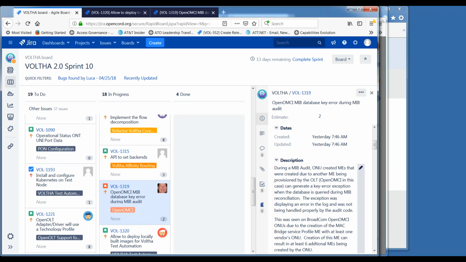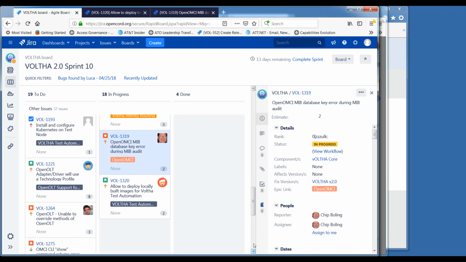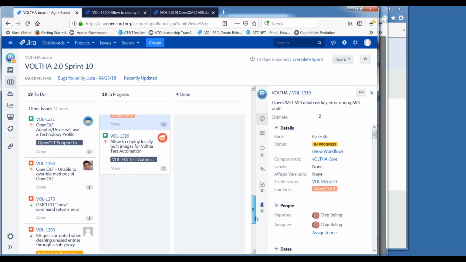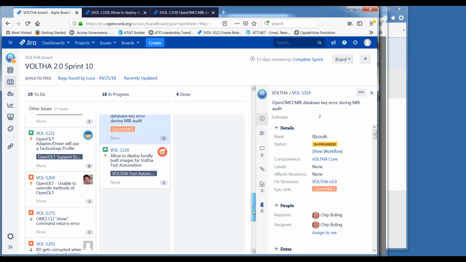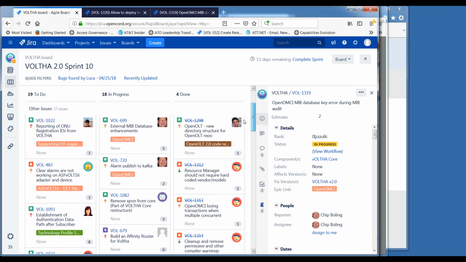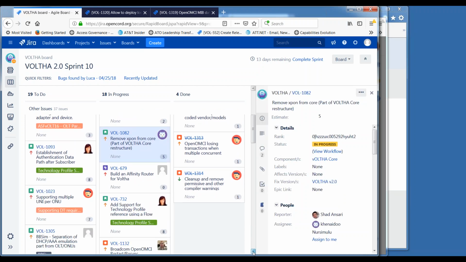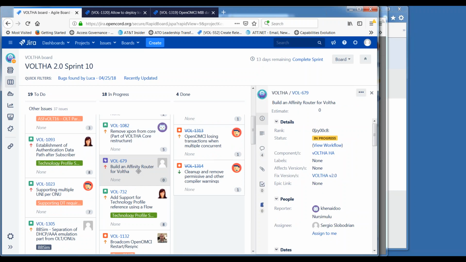1319, we just talked about this one, I believe, under the new issues, so we don't need to cover that now. Okay, I think that's it for the to-do work. Let me go back up and find my place. Okay, 1082 is just going to close out when the core restructure work is done. We had some discussion from Sergio about the affinity router work. Those will all come in a large commit and close at that time.